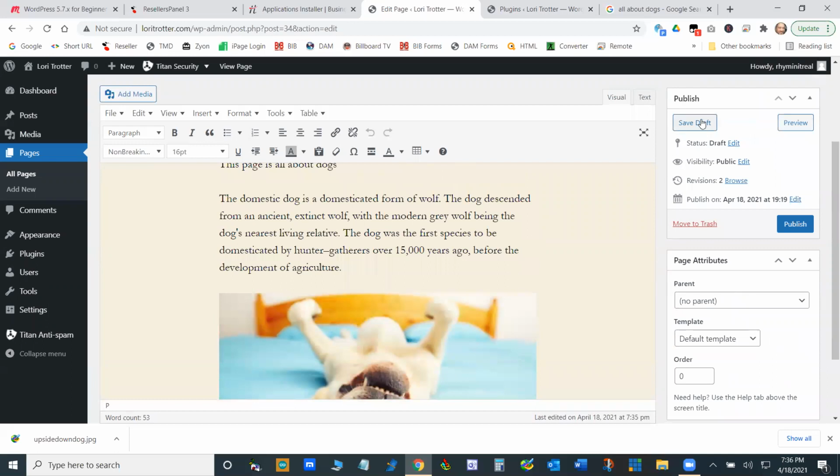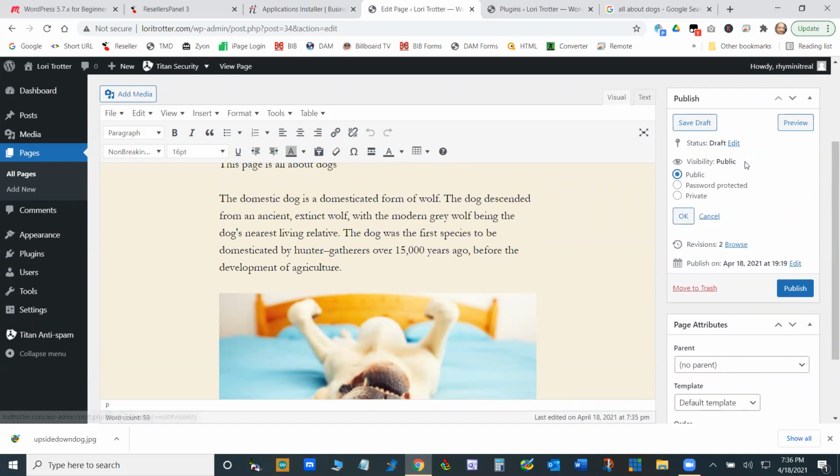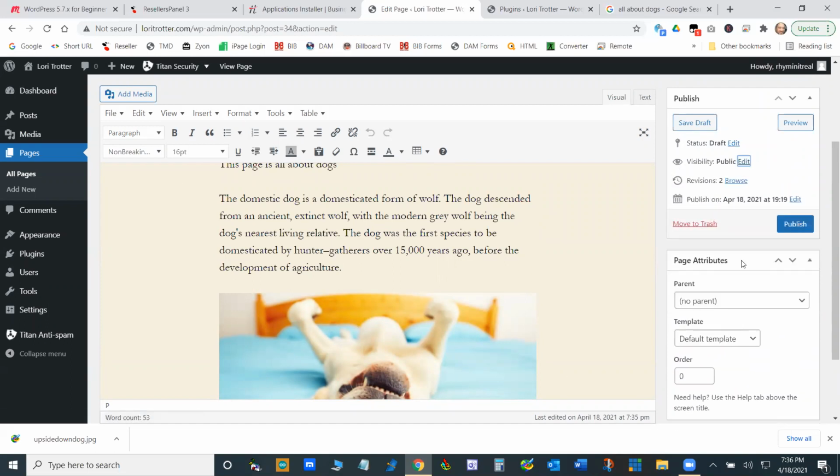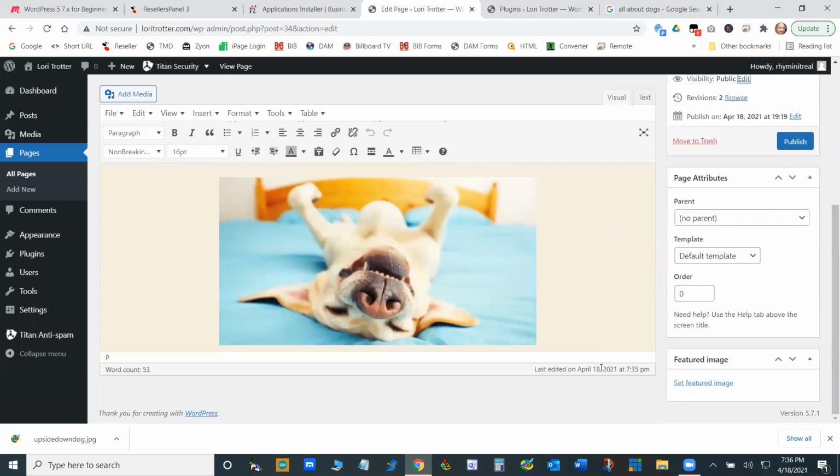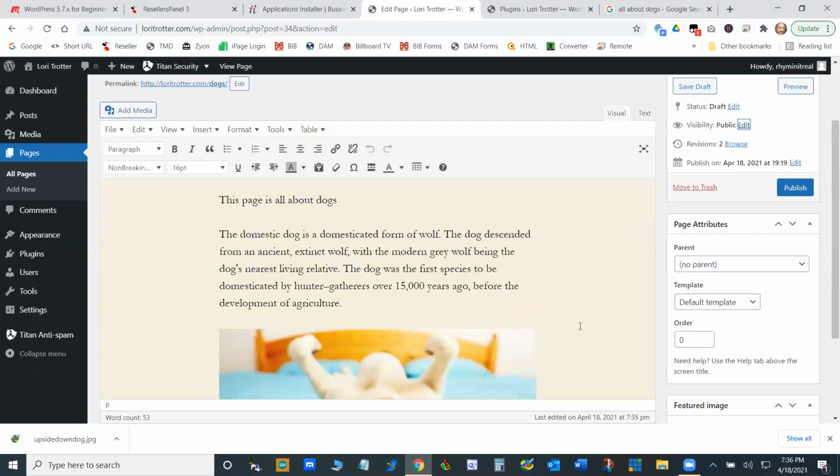We can save it as a draft. Notice we can make it public or not public. Same stuff. The editor looks different for your pages. Okay, so one is the Gutenberg editor, which comes with the system, and this is the classic editor, which I sort of prefer. Okay, any questions?